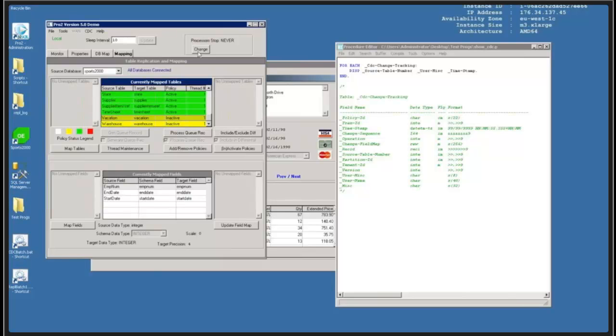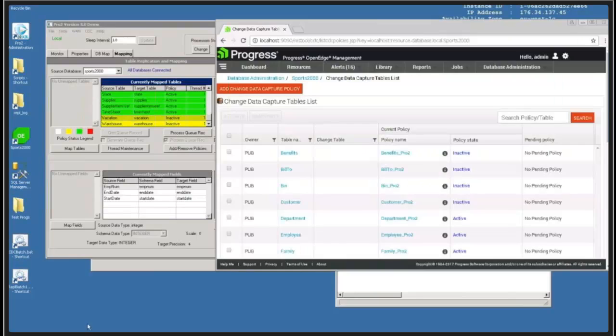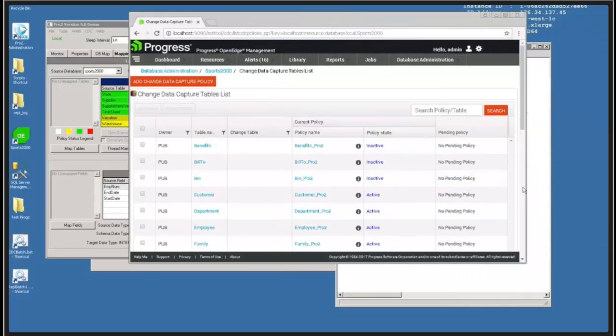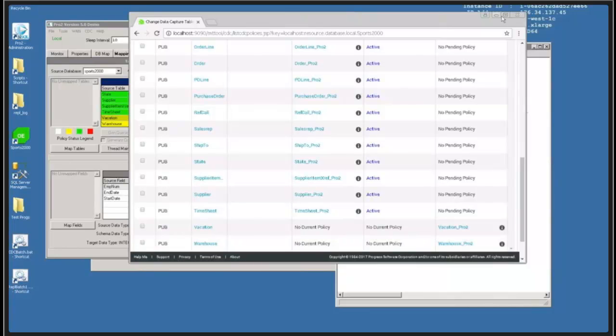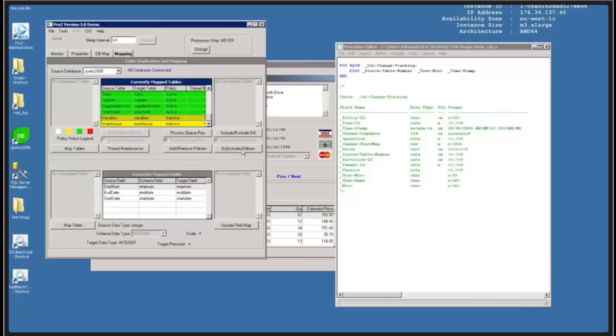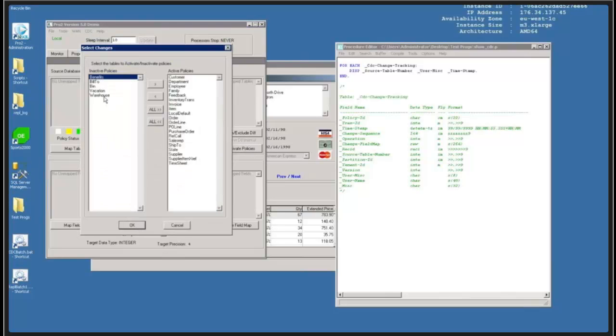If you were to add a bunch of tables to mapping and create the policies, and again, if we shadow this over on this side, you will notice now that vacation and warehouse are in play, right? And so then I can selectively activate those policies, okay? But this will allow you to get everything set up, and then you can begin to slide in active policies as you see fit.